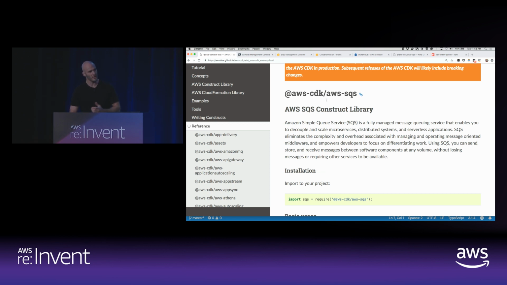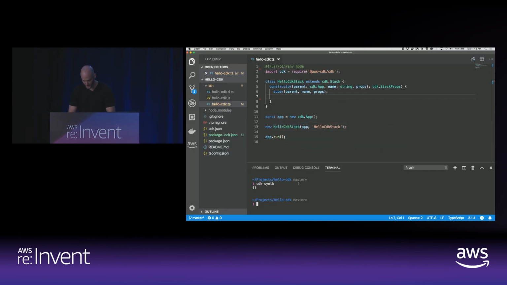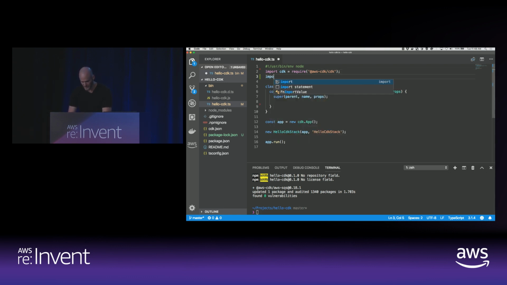OK, so we want to install this library. It's just a regular library, so it would be a regular library in Maven, or in NuGet, or in PyPI, or in NPM, for our example. And so I'm just going to go back to our console, and I'm just going to install that library. So npm install aws-cdk, aws-sqs, right? And now that I have my library installed, I can import the SQS module into my code.